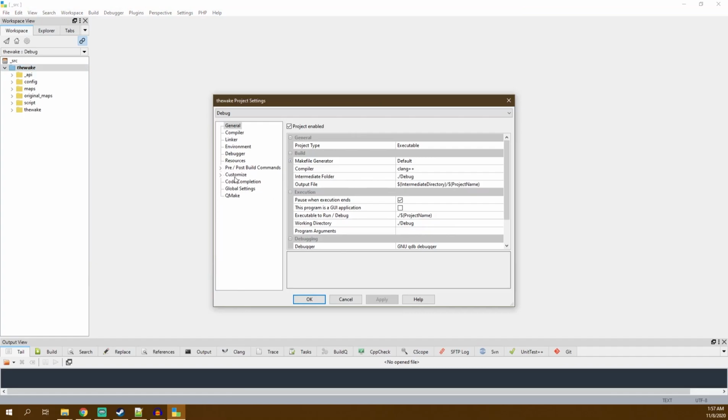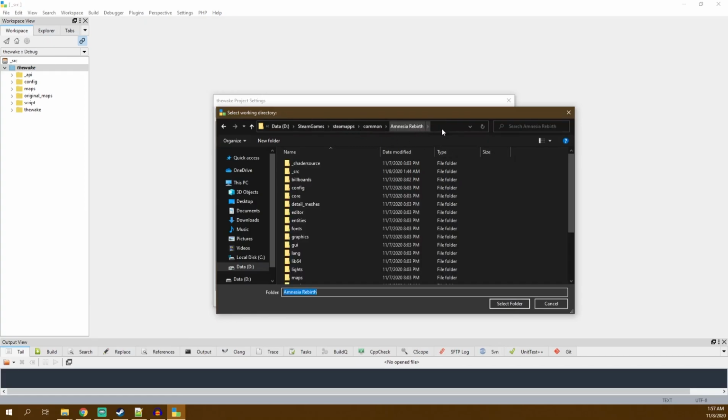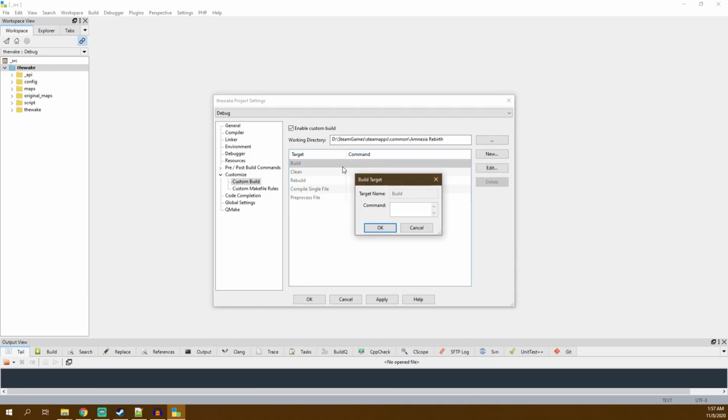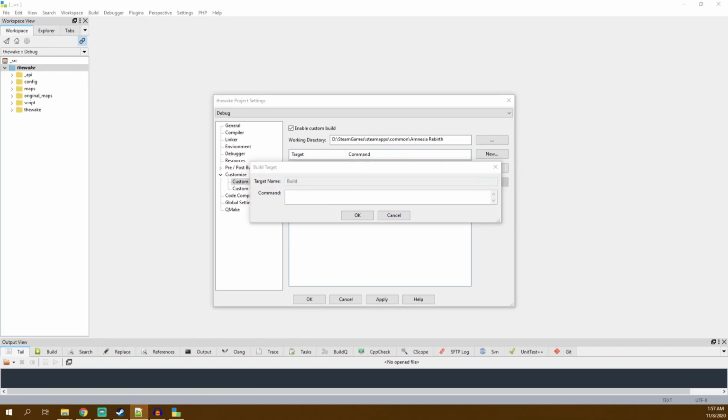Now when you're in here, you want to go to customize and then custom build, and check this enable custom build. We want to hit the dots here to browse, select the root directory of Amnesia Rebirth, and hit select folder. Next, we're going to open up this build section by double clicking right here, and paste in a command. This is going to be in the paste bin again, and I'm going to go ahead and copy it and paste it here for you to see.